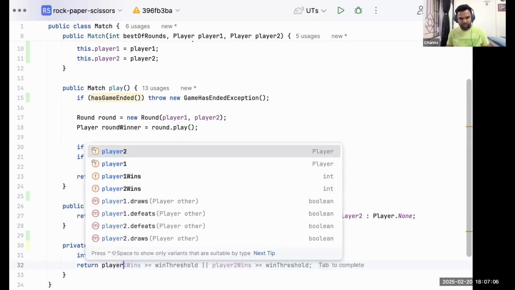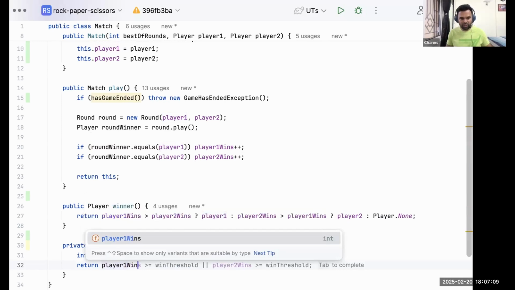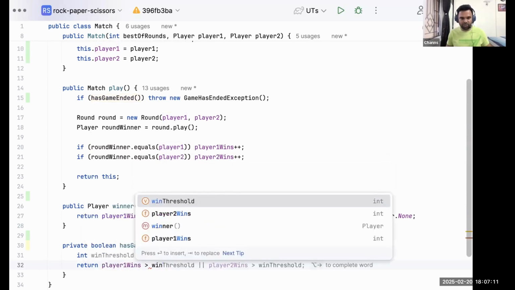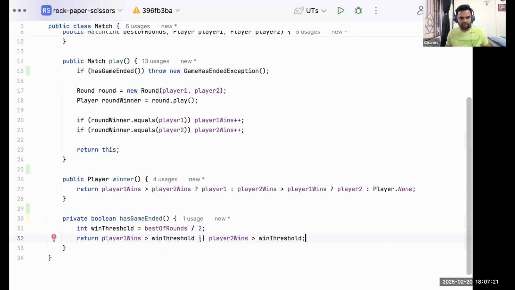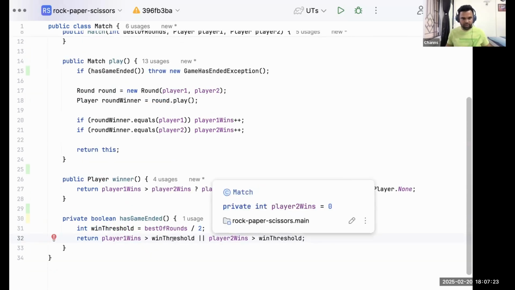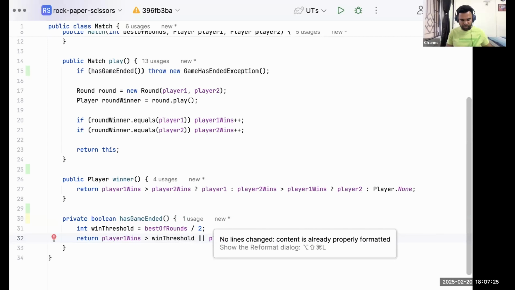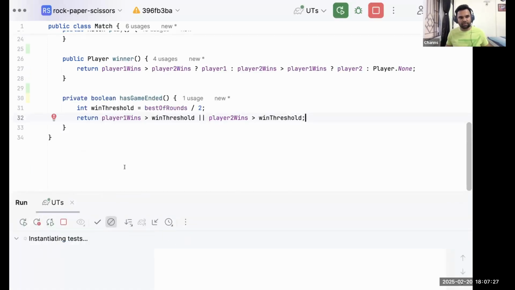So now I'll check if either player 1 wins is greater than the win threshold, because you saw the assistant was trying to show me greater than or equal to, but I'm saying player 1 should have higher than that or player 2 should have higher than that, and then the game ends. So let's see if this works.